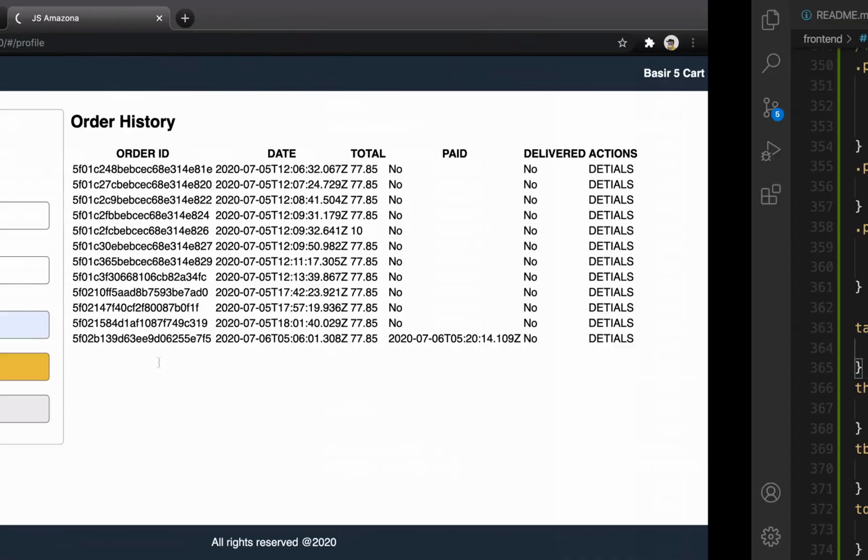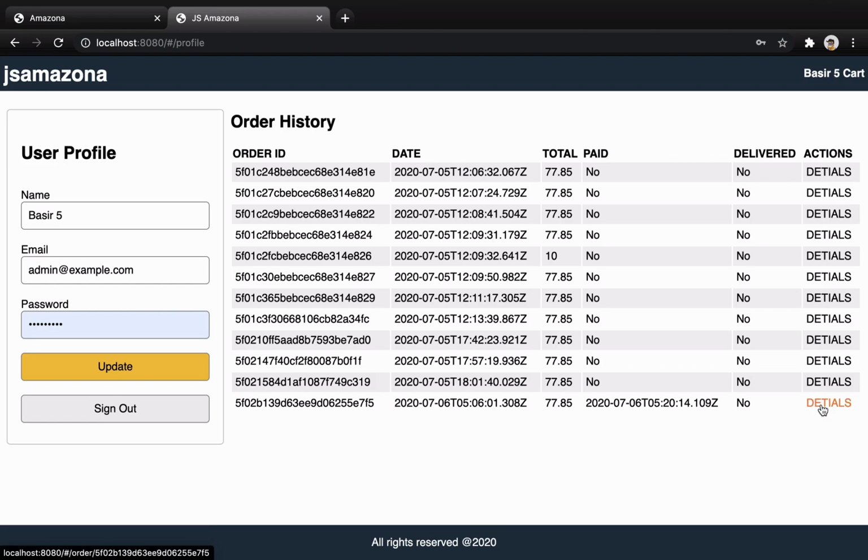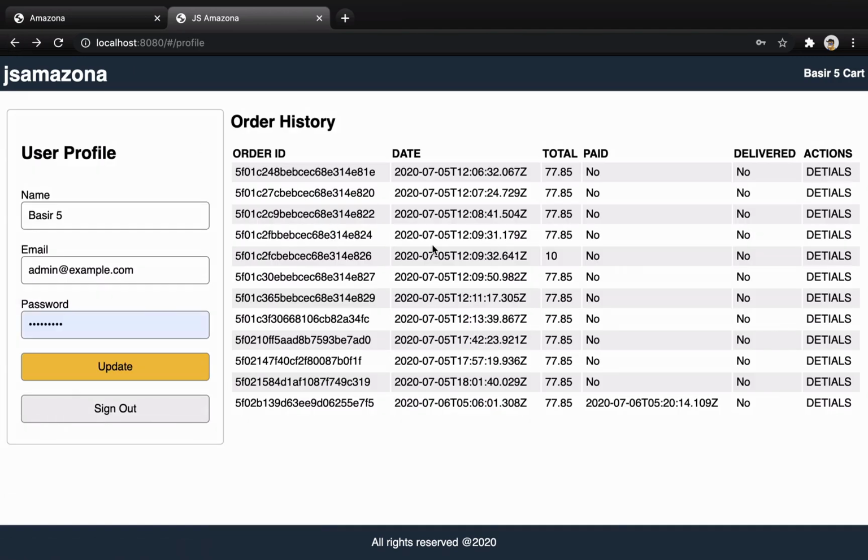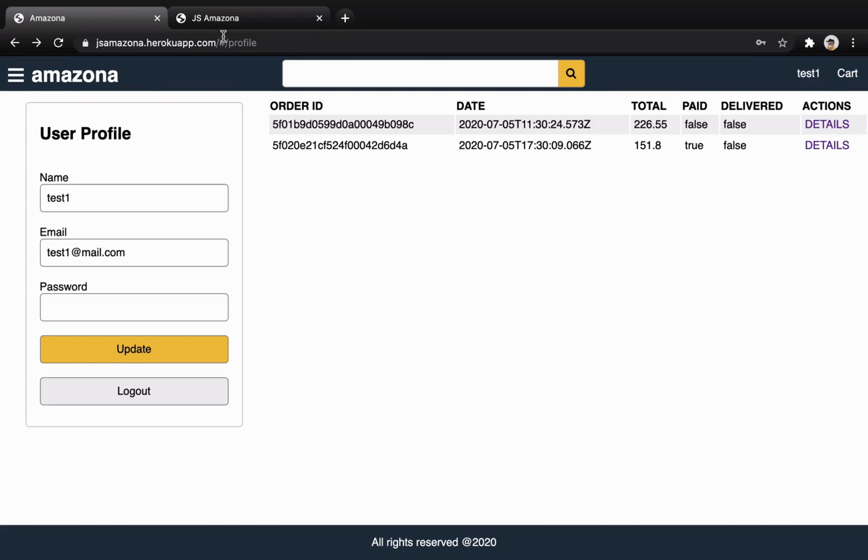Let's check the result. If you click on details, you will be redirected to the details of that order. Let's click back, and there we are. We just created order history very similar to the final one.